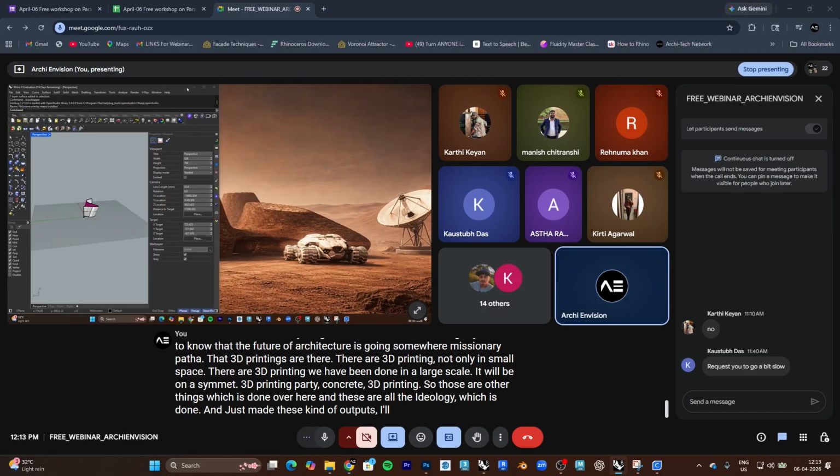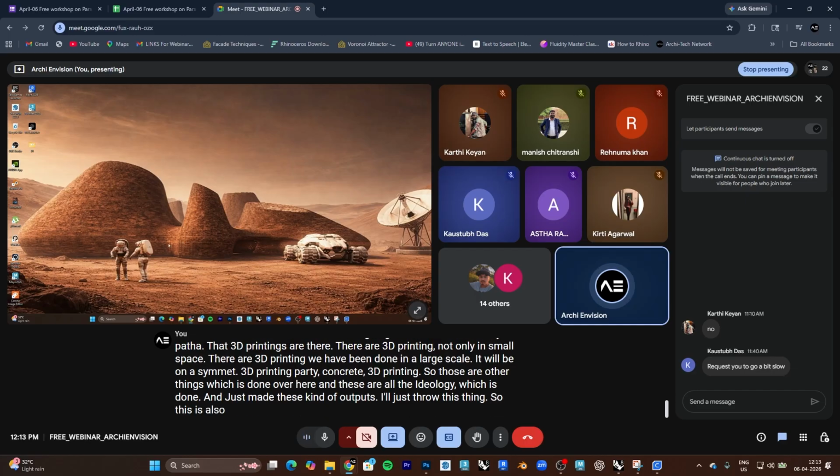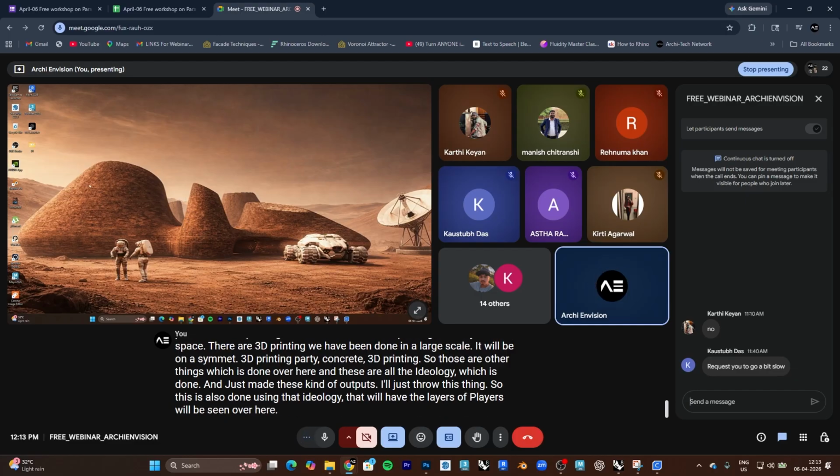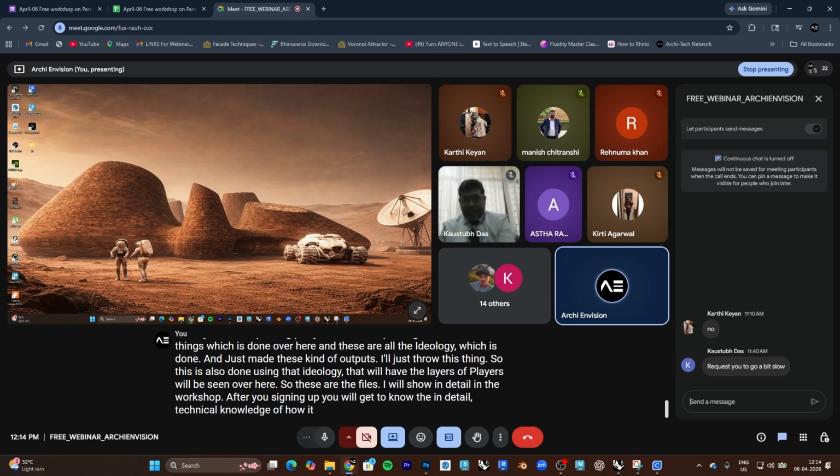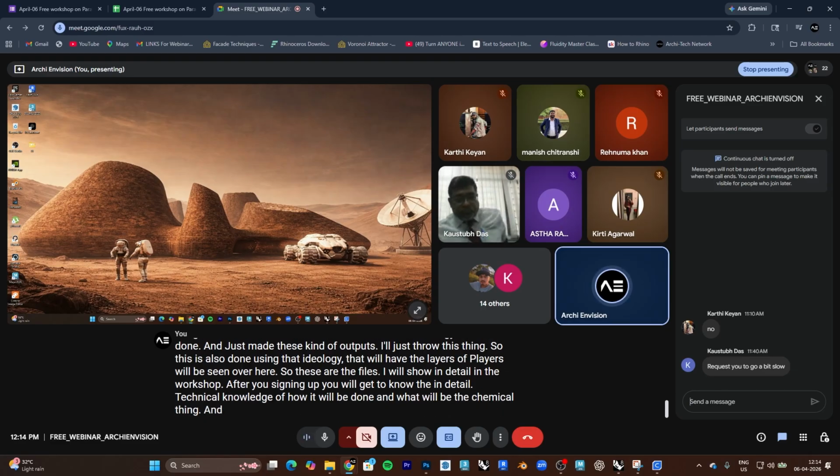I'll show these things. This is also done using that ideology, with layers upon layers seen over here. These are all files I will show in detail in the workshop. After you sign up, you will get the detailed technical knowledge of how it is done and what the chemical aspects are.